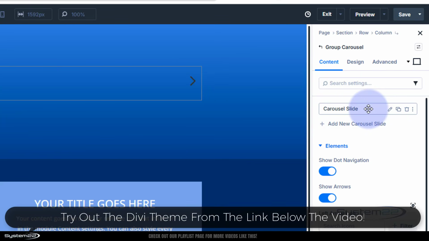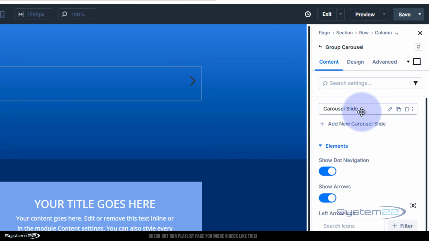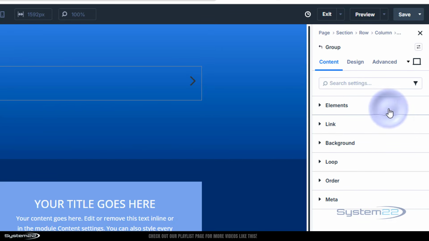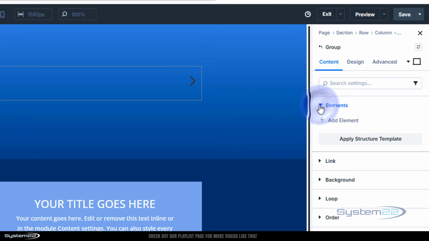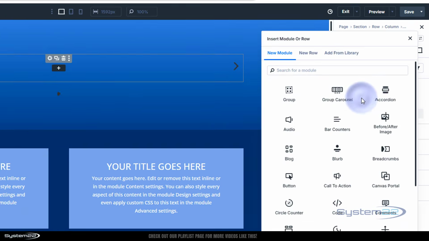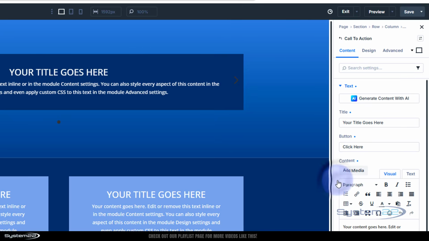Now, for expediency today, you can build your slides any way you want from scratch. I'm going to use a little call to action module, and I'm going to use the loop system to fill out the content. So I'm going to go into my carousel slide here. At the moment, we're in the group carousel. Under content, I'm going to go into the carousel slide. I'm going to add an element. Like I say, for mine, I'm going to use a call to action module because it's got everything I need for my slides, which is basically an image, a title, and a button. So let's throw that one in there.